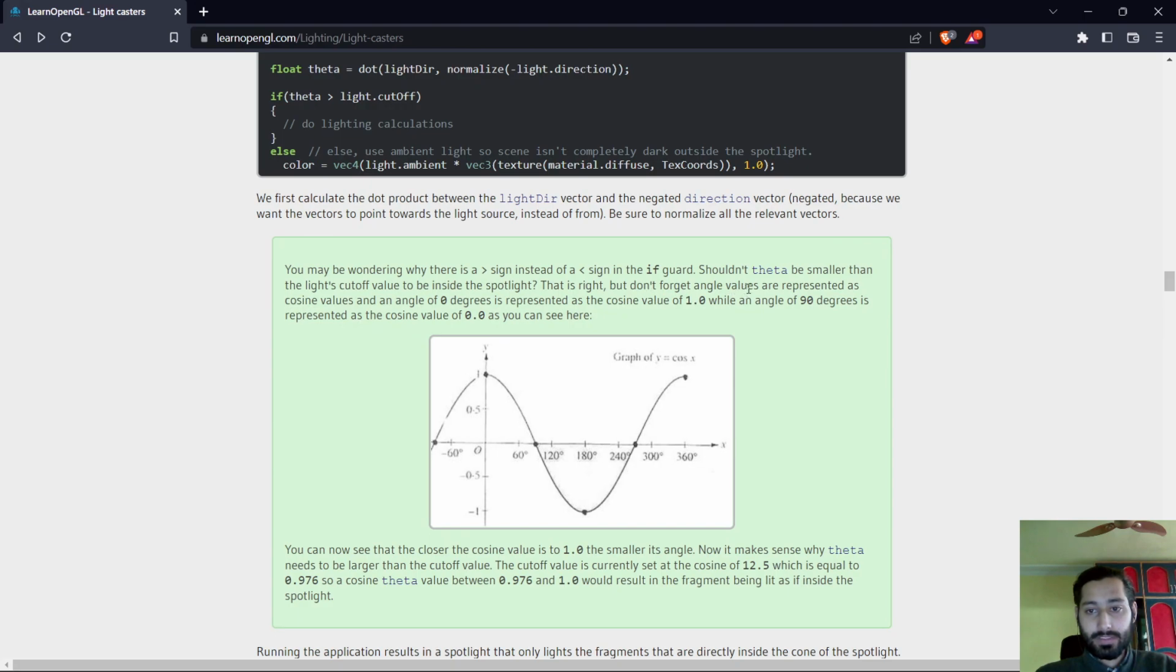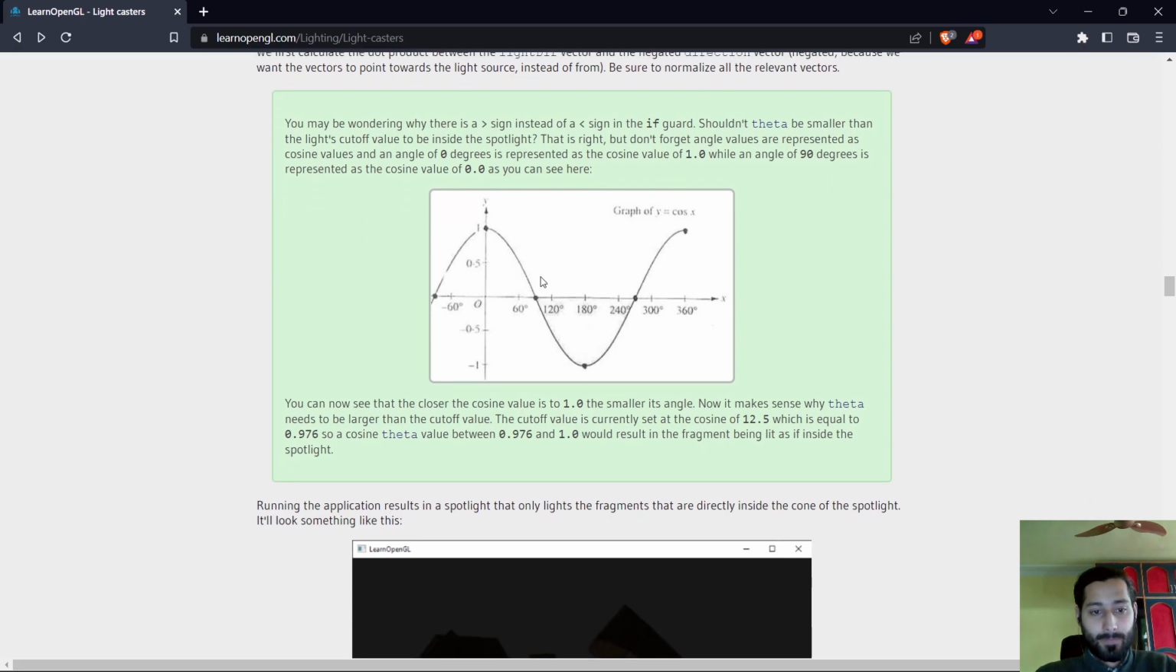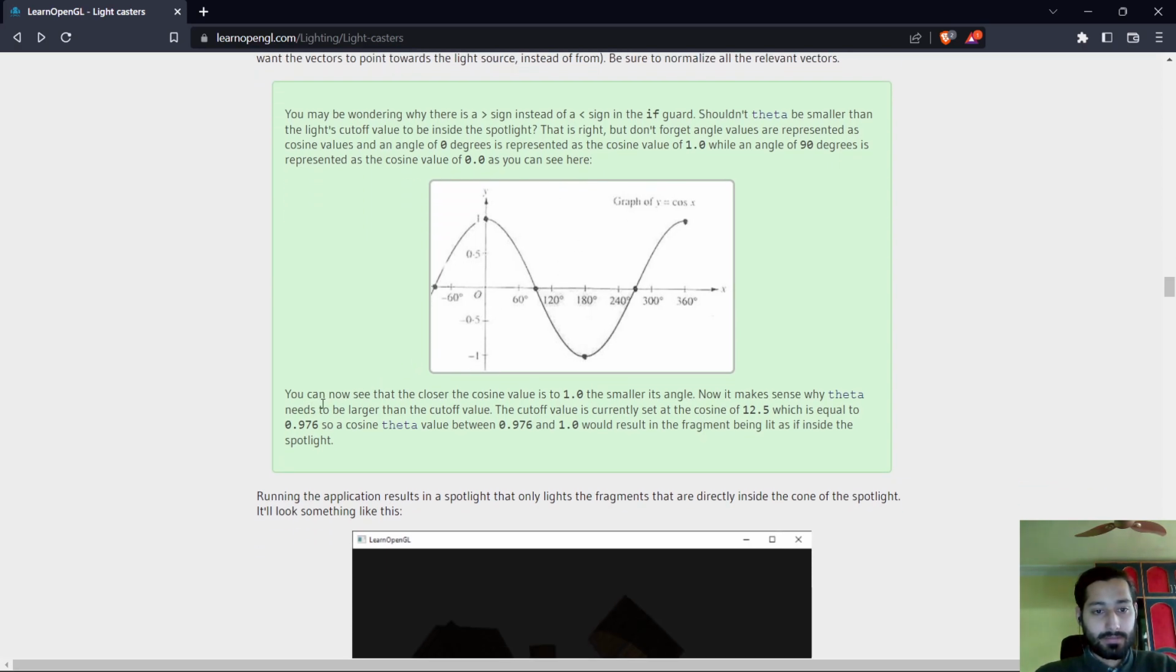That is right, but don't forget angles are represented as cosine values, and an angle of 0 degrees is represented as a cosine value of 1, while an angle of 90 degrees is represented as a cosine value of 0. Okay, so it essentially flips, as you can see here, and you can now see that the closer the cosine value is to 1, the smaller its angle is. Now it makes sense why theta needs to be larger than the cutoff value.